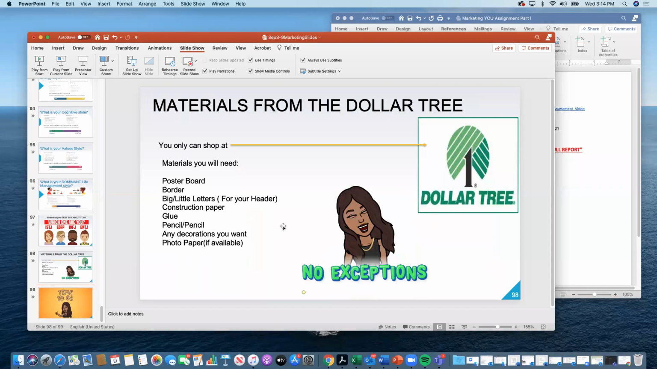But I need you guys to go to the dollar store before next class, because next class we are going to be putting together a marketing poster of you, okay? At the dollar store, you can only go to the dollar store, nowhere else. Not Walmart, not Target, not even Dollar General. I want everybody to go to the dollar store, and you should only spend $8 plus tax.